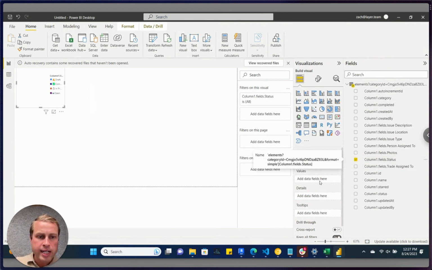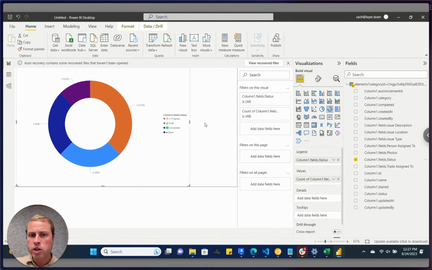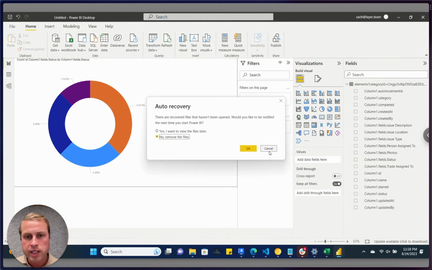So I've just added it to legends. I also want to add this to values. And you can see now I have a donut chart that is broken down by status and displays it in a donut chart. The last thing, let's go ahead and modify the data and make sure that it's coming back in a way that we would expect.